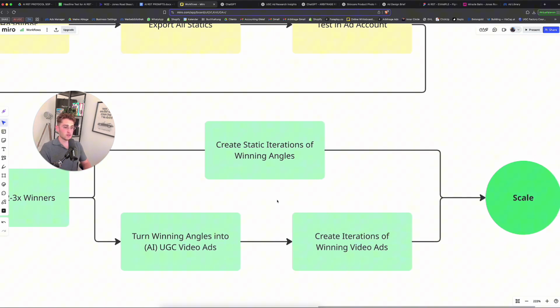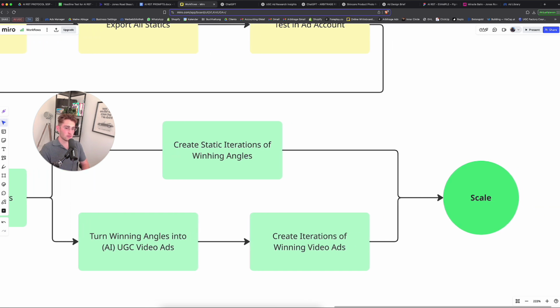Then after that, you want to do two things. You want to move into static iterations and video iterations. Let's talk about static iterations first. What I would recommend is that you go back to ChatGPT and you just tell it, hey, this is my winning headline. Understand this angle and give me 20 or even 30 or 50 more new headlines. You can then actually repeat this exact process within this new angle that you just found winning to help you find more winning ads within this winning angle.